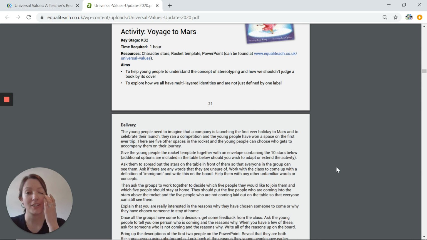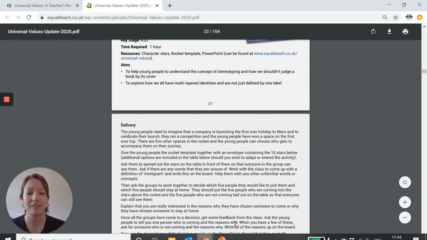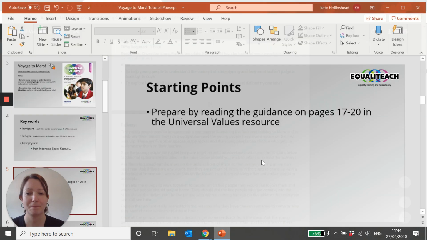And they can write down their reasons. And it's a good idea to document this somewhere. So it might be that you just jot it all down on a piece of paper. If you are in a classroom environment, you might have a whiteboard that you can write some reasons up on. Perhaps they just want to write it on the back of each star, the reason why they have or haven't chosen that person, just so that you can come back to those later on. So have a discussion, get some feedback, find out what their reasons are, have a little think about it, and then we're going to revisit the PowerPoint.